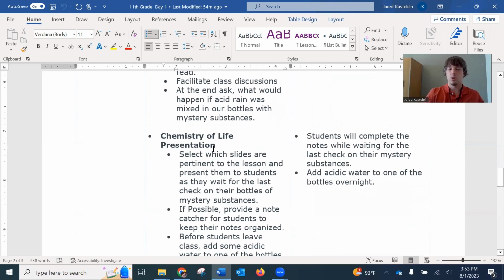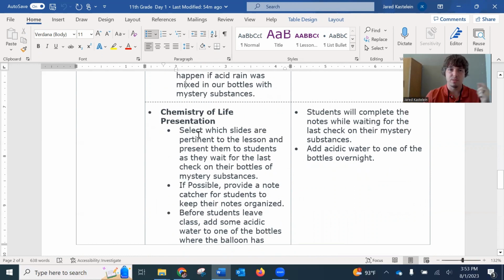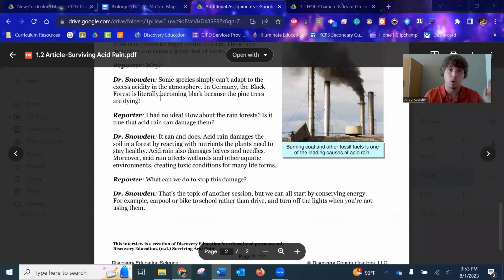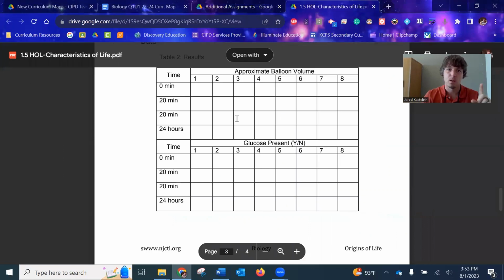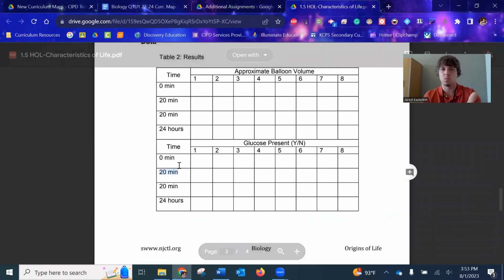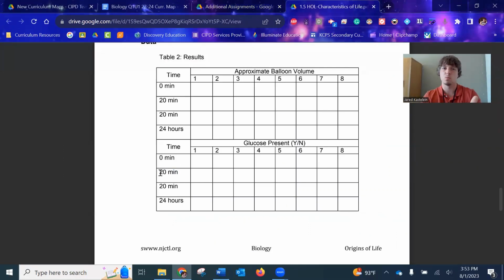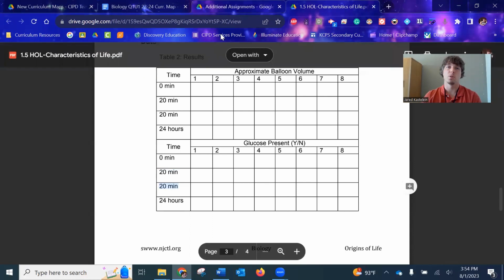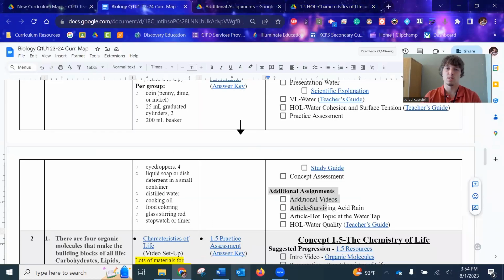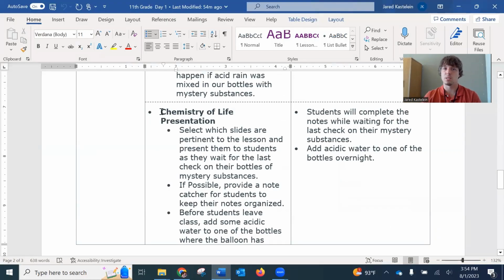Now, we still have quite a bit of class time left, and we have the students, let me go back to it, in their lab. You see they do 20 minutes, so they got their initial measurements. We did the article, they've got their new measurements, and before they leave class, we'll do one more measurement. So the last thing that I wanted to do was just do a presentation.